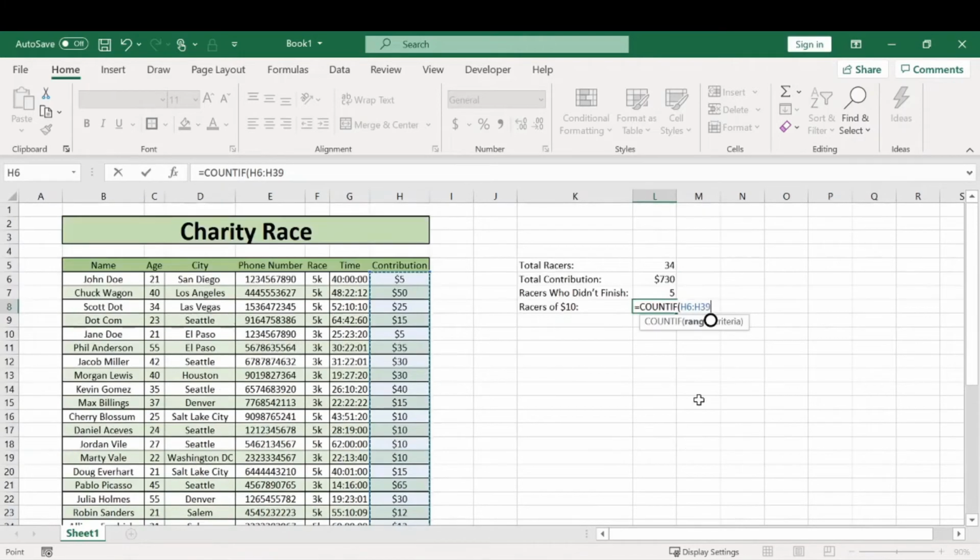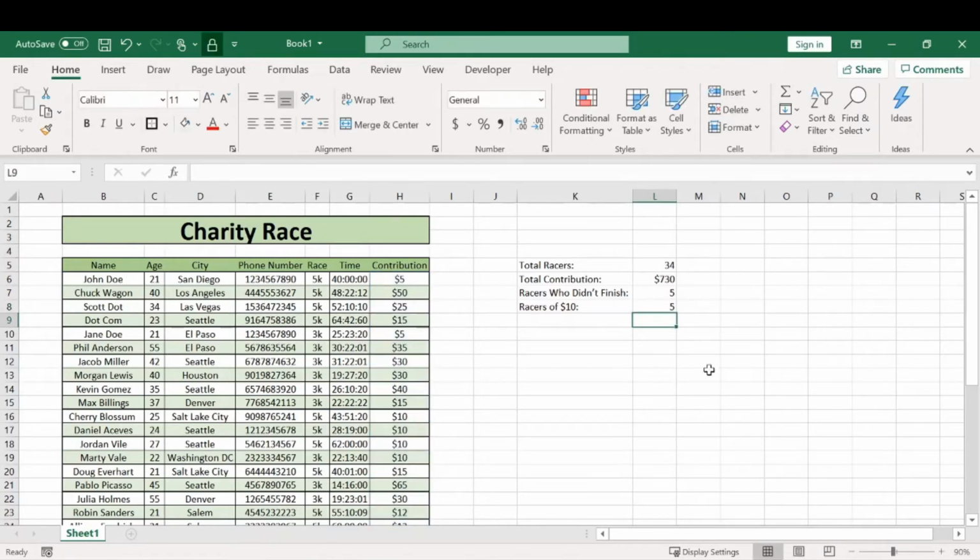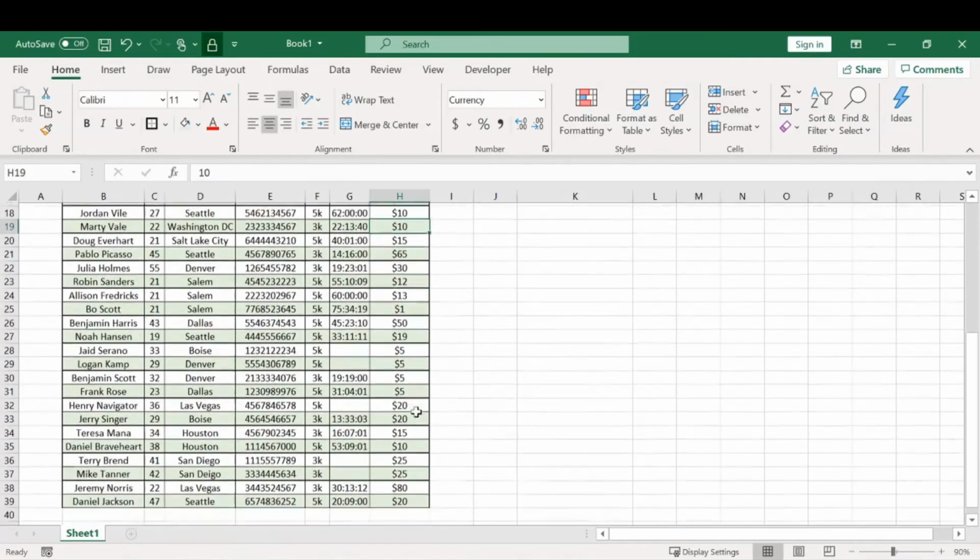All right, and then comma, and it wants a criteria. So what it's asking for is a criteria that, if met, it will count those cells. So let's say that if that cell, we'll put this in quotes here, is $10. All right. Then we'll go ahead and hit enter, and we'll notice that there are 5 racers who paid a contribution of exactly $10. And we have 1, 2, 3, 4, and 5.